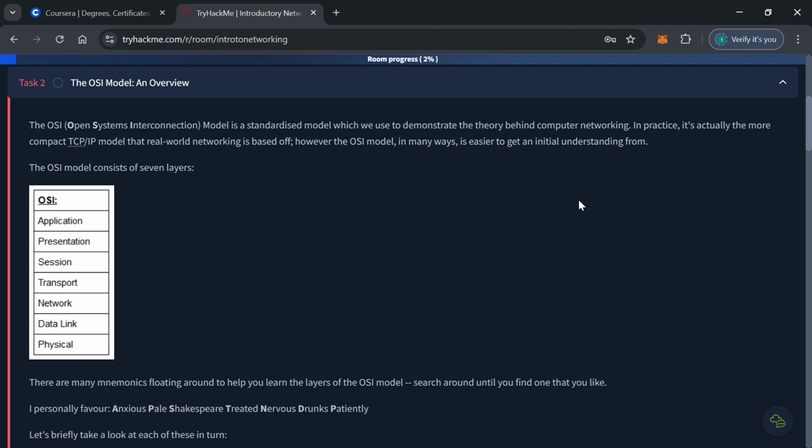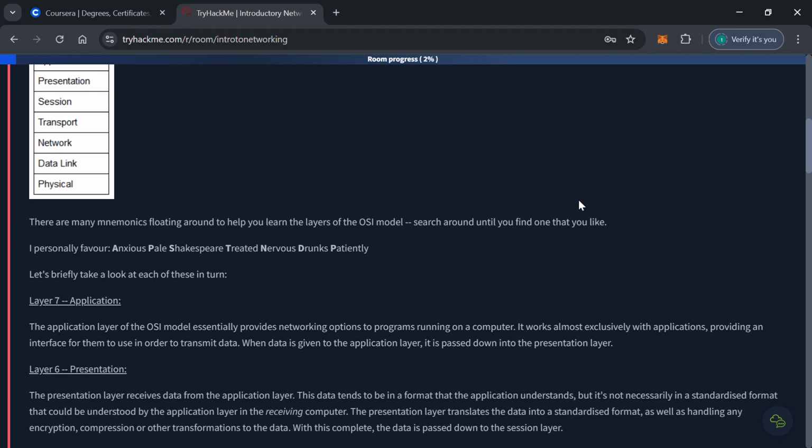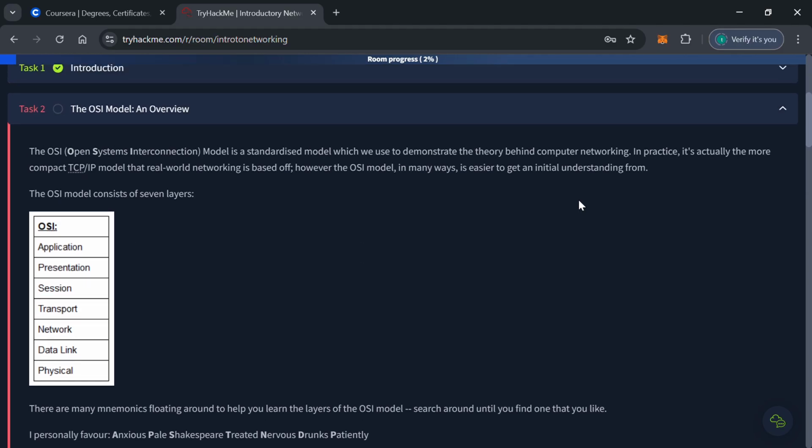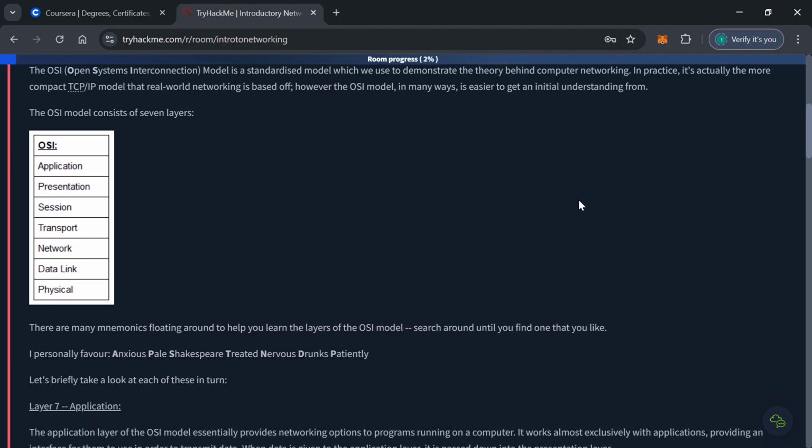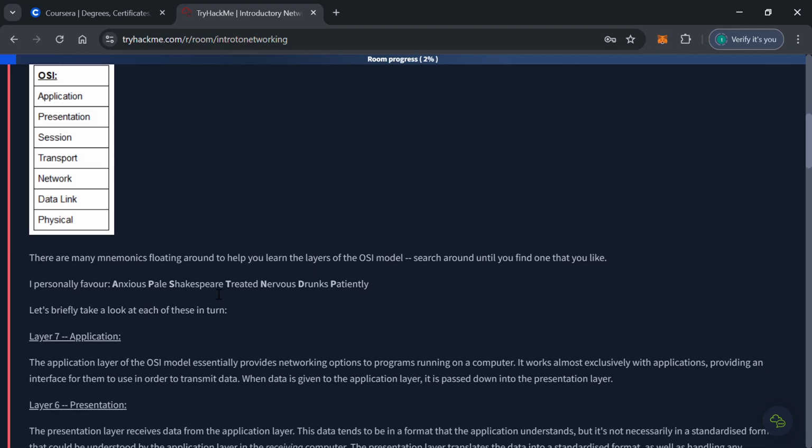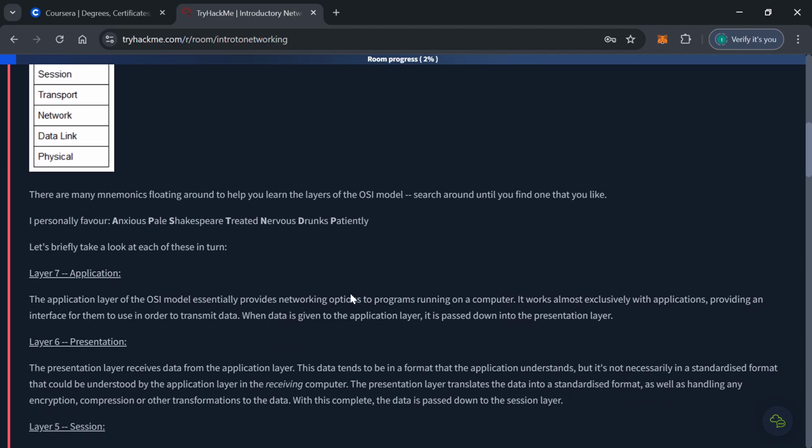The OSI model consists of 7 layers. We have the application layer, presentation layer, the session layer, the transport layer, the network layer, the data link layer, and the physical layer. Now to remember all these, there are different mnemonics that you can use. I personally favor: please do not throw sausage pizza away. Here we have: all people seem to need data processing. So you can actually go online and find the one that resonates with you and you can use it.